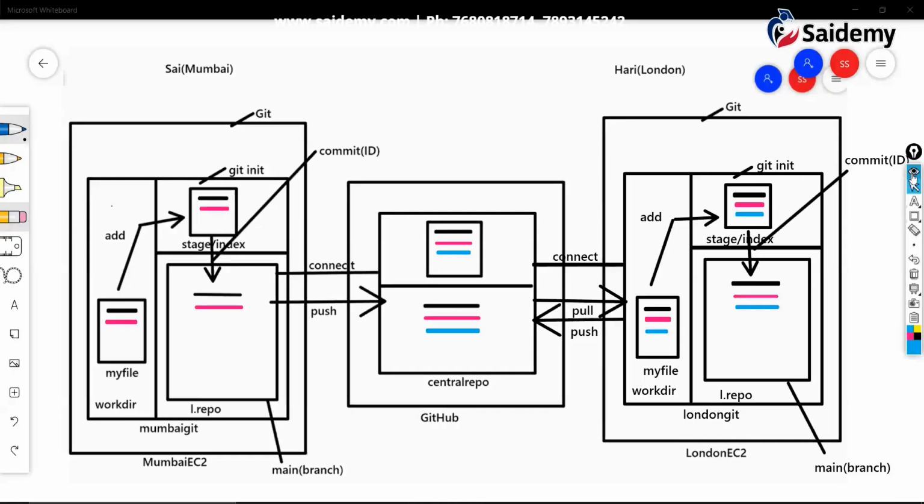Now, Sai will start his work. Hari finished his work. Now Sai will start his work. Before Sai starts his work, he has to pull this. There is no option. Without pulling, he cannot push. I mean, he has to pull first. I am going to explain those conditions in our next classes. Now Sai is going to pull.